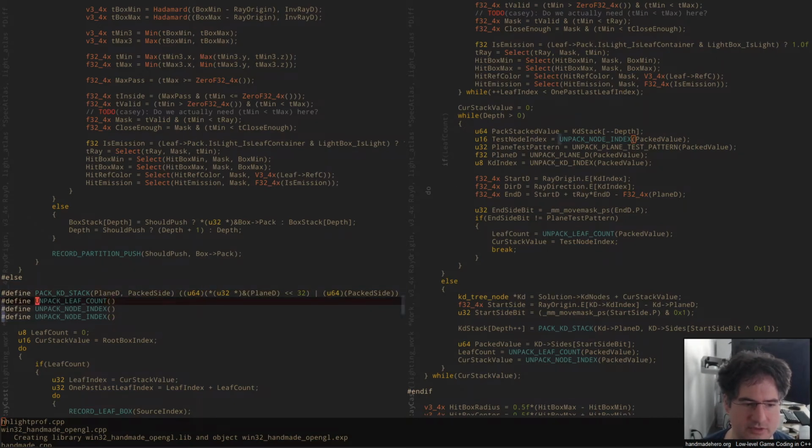For now, we just need to do some unpacks in here. So we know we're getting a 64-bit value in here, and we know that these things need to come out for smaller values. So I'm just going to have the downcasts in here.